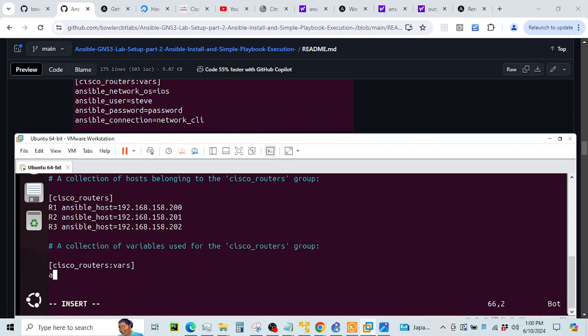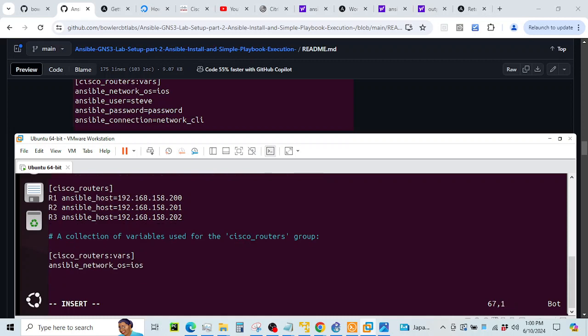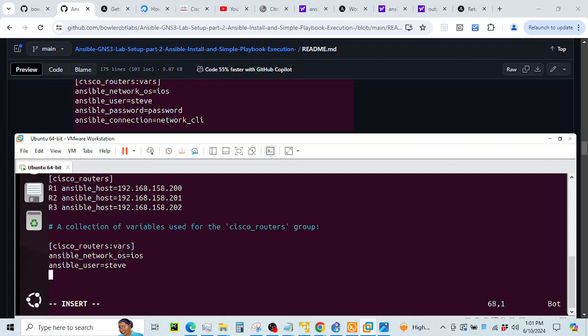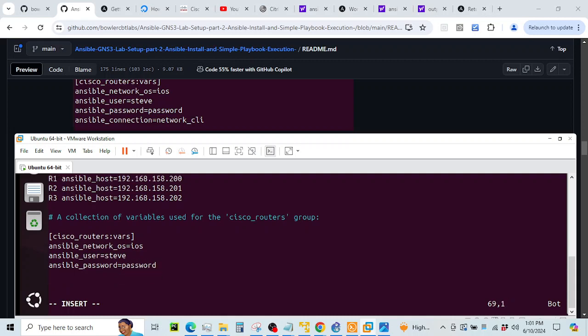So the first one is going to be Ansible network OS. I'll explain all these after I put them in. Ansible user is going to be the user we use to connect to the local device. Ansible network OS is what type of system we're connecting to. In this case, it's Cisco IOS, so we define that as ios. And then the Ansible password for the local account on the machine is going to be password, as we showed you earlier. And then the Ansible connection is going to be network_cli.